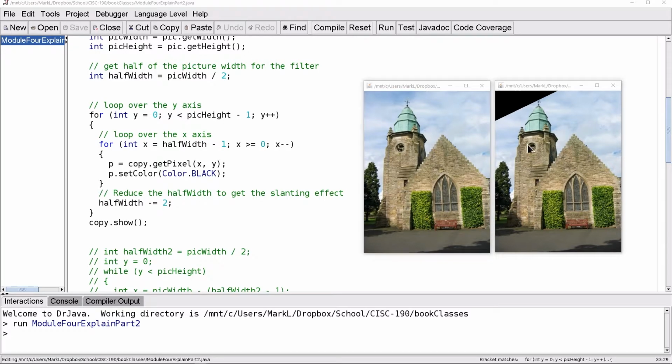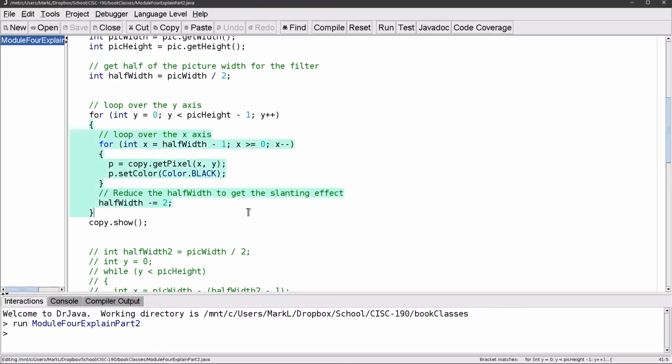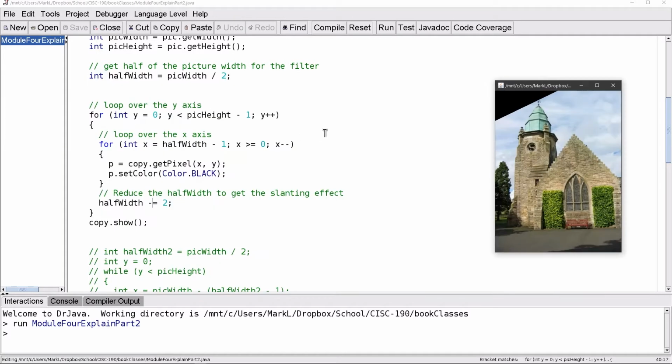This is the original picture, and this is the modified picture, or the copy of the picture object. As you can see, we have a slanting effect right here that darkens every pixel inside of it. I forgot to mention that we also have this half width and reduce it by 2 every time you finish the y-axis. That effect creates this slanting pixel modification right here. Since we start at the center of the picture width, it's going to start at the center, and then each iteration, the center will shift 2 pixels.